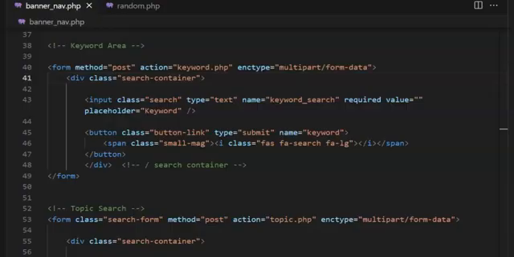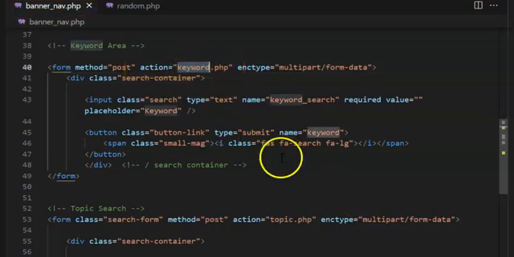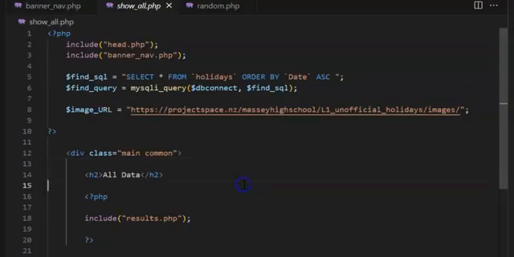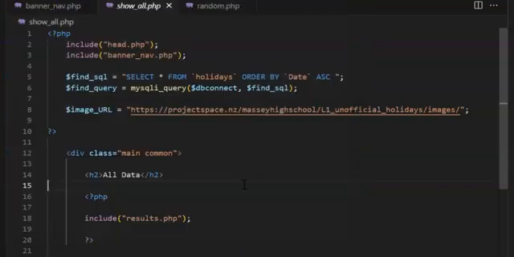The next thing we can do is get our keyword search to work. So once again, please go into Banner Nav, and this time you're wanting to look at the action, which is keyword.php. Copy it. Go back into Show All, and this time we're going to save Show All as keyword.php.